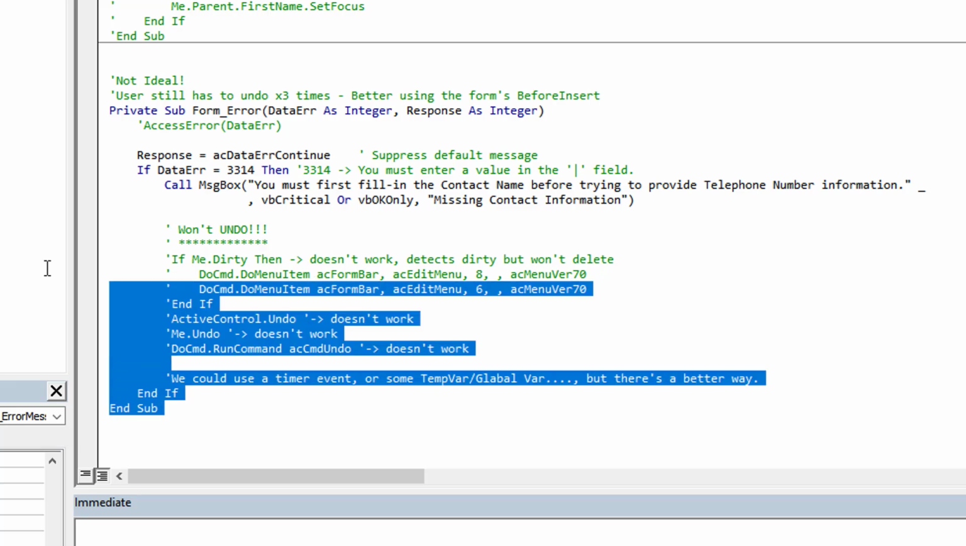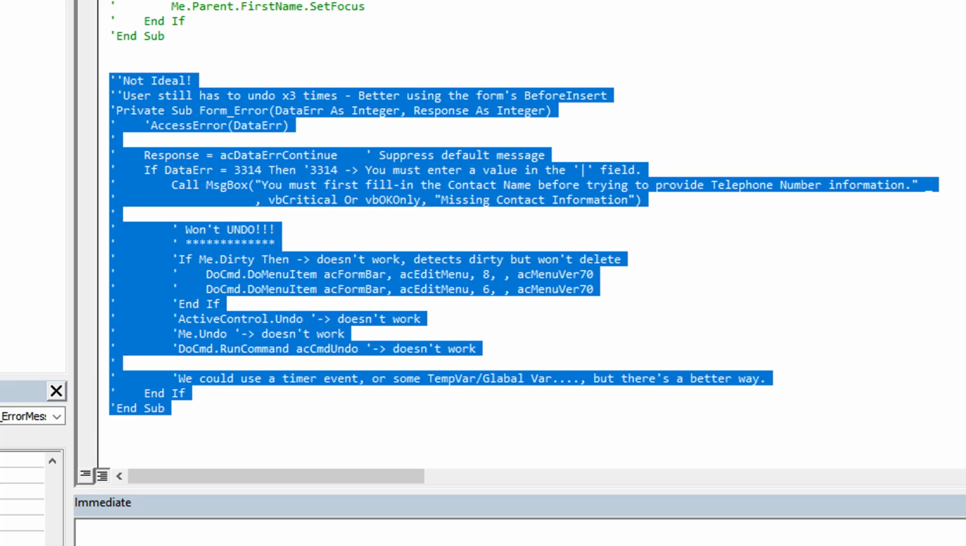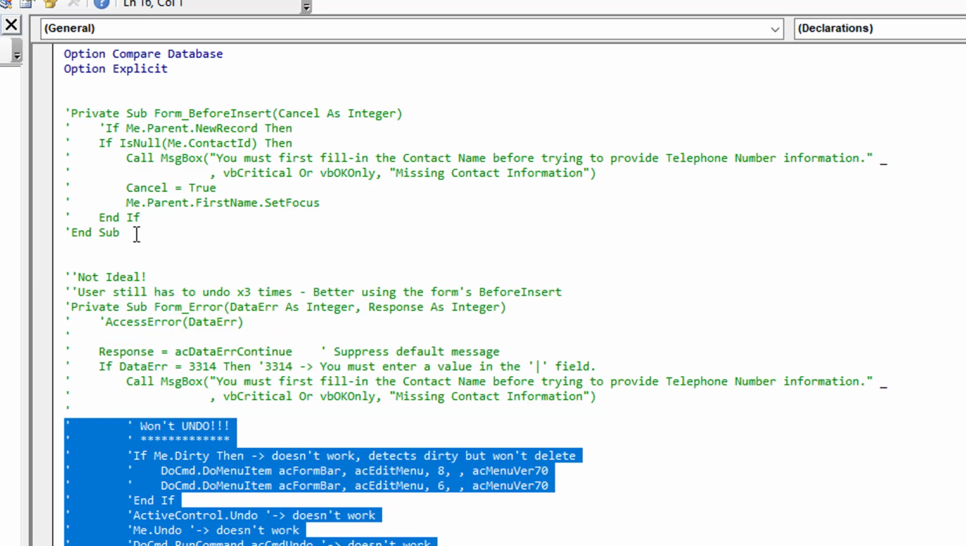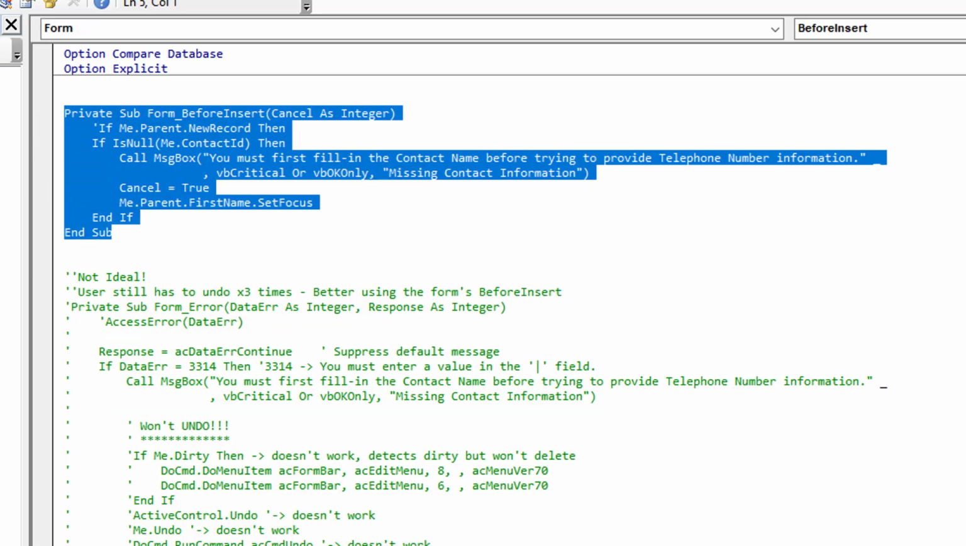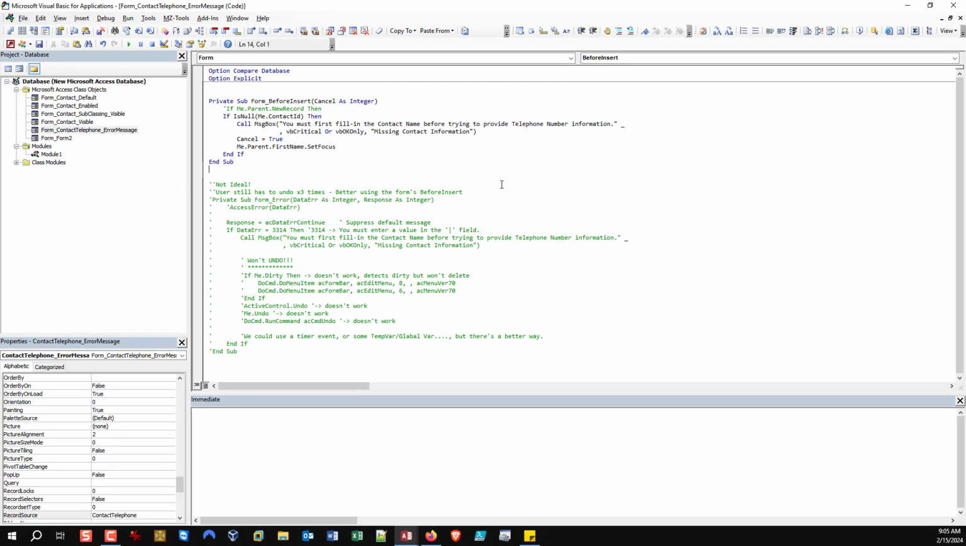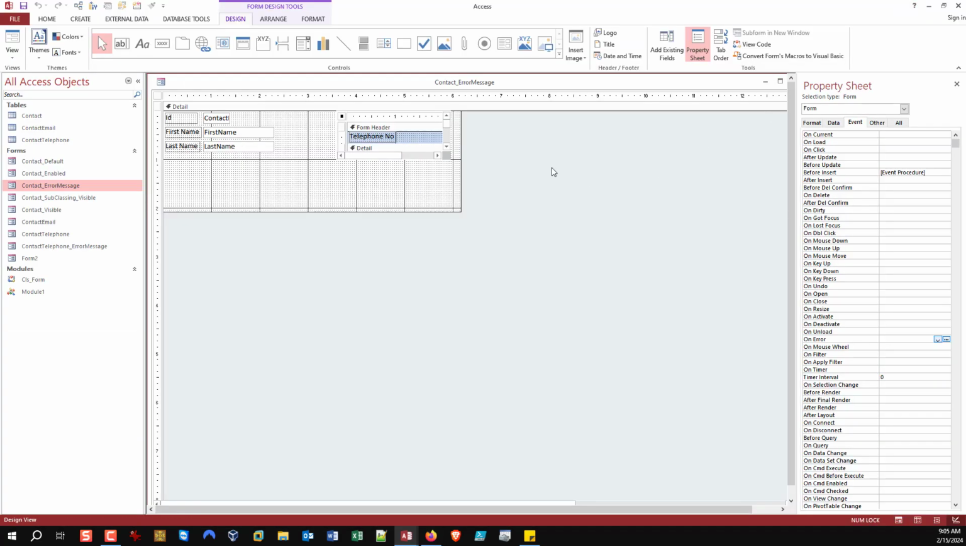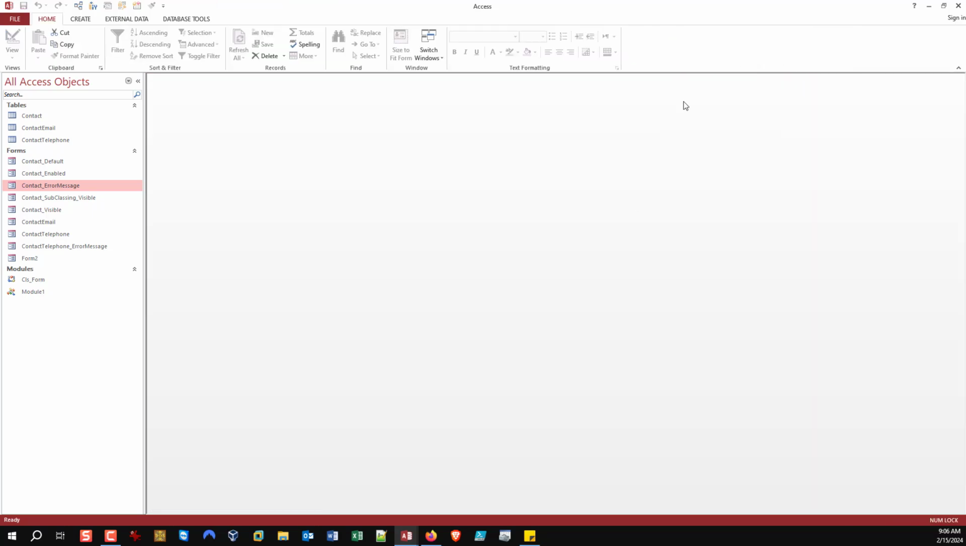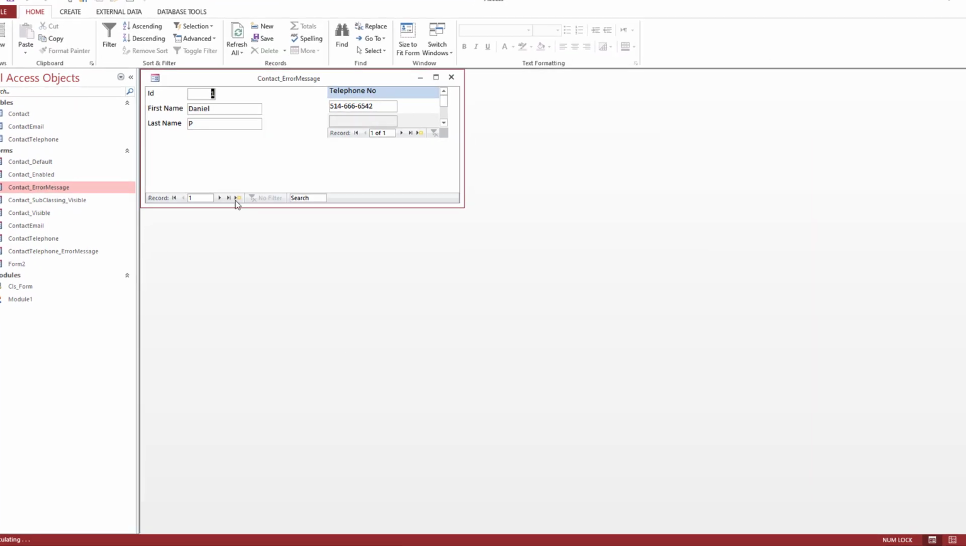So the solution that I came up with is forget the onError because it doesn't get us to where we need to be. And instead, we need to switch and use the before insert event. So we're going to catch this problem before it even occurs, before it gets sent to the database to be committed. So we're going to validate that we have what we need before we can continue. So we've just implemented that event.